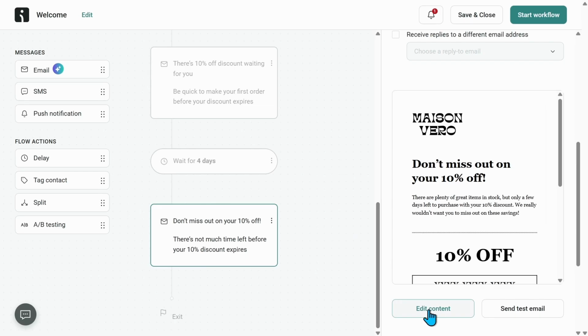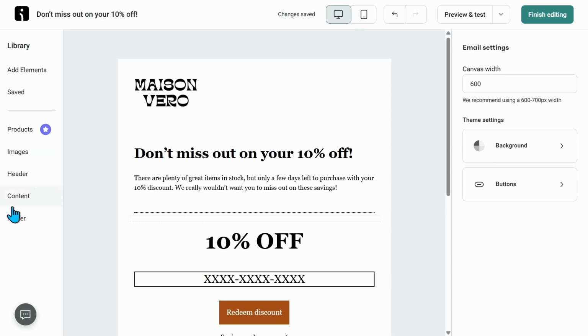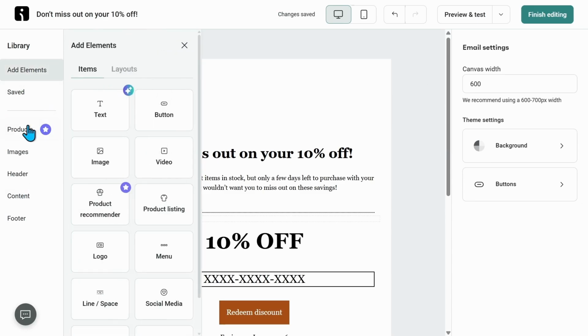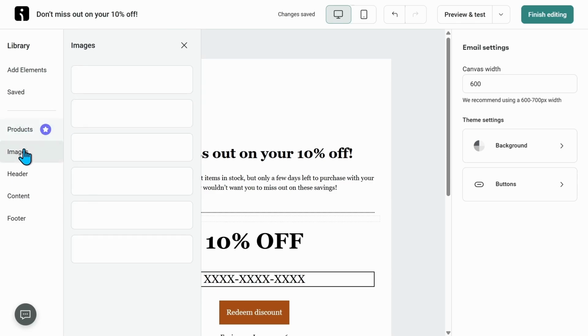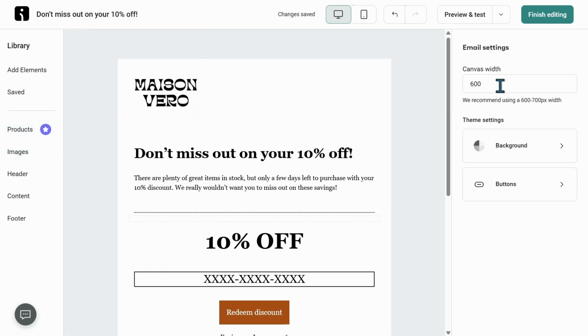To edit an email, click on the email node. Then click Edit Content. This opens the email editor. The email editor is drag and drop. On the left, you have content blocks: text, image, button, product, divider. On the right, you have the Properties panel where you customize each element.